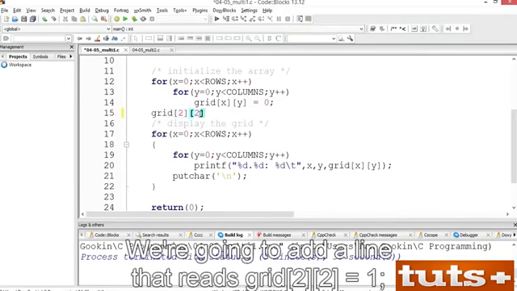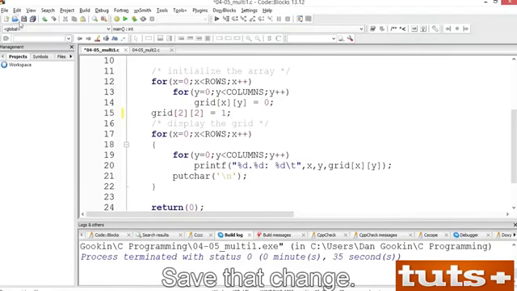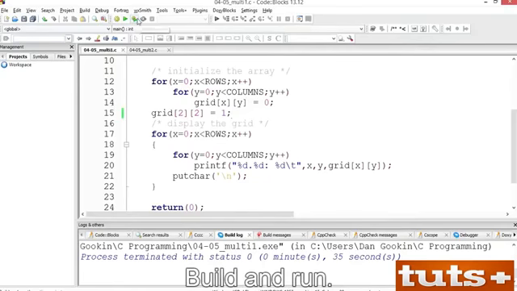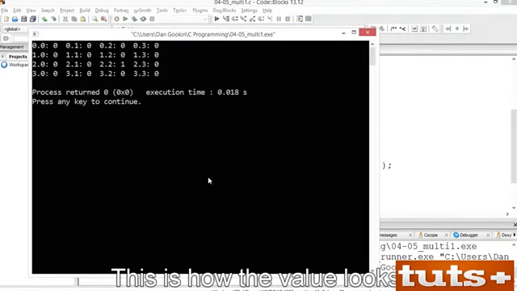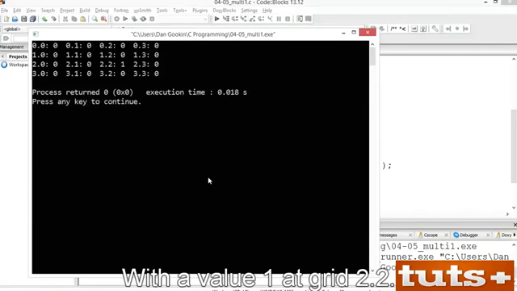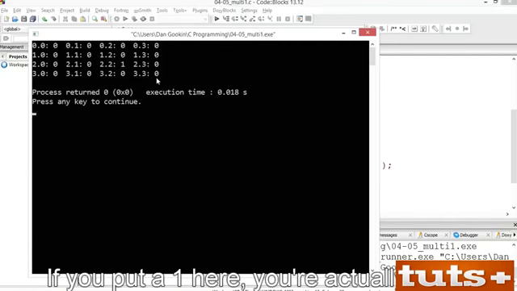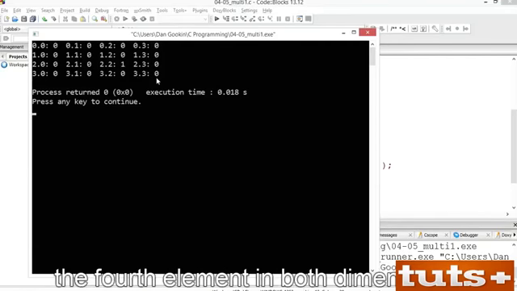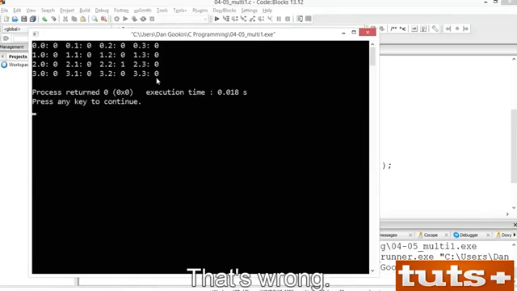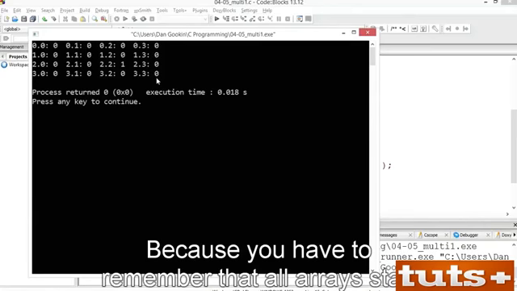This is how the value looks, with a value 1 at grid 2,2. If you put a 1 here, you're actually using the fourth element in both dimensions. That's wrong, because you have to remember that all arrays start with element 0, not element 1. Even the pros forget that from time to time, and when you're dealing with 2 dimensions, it gets even worse.